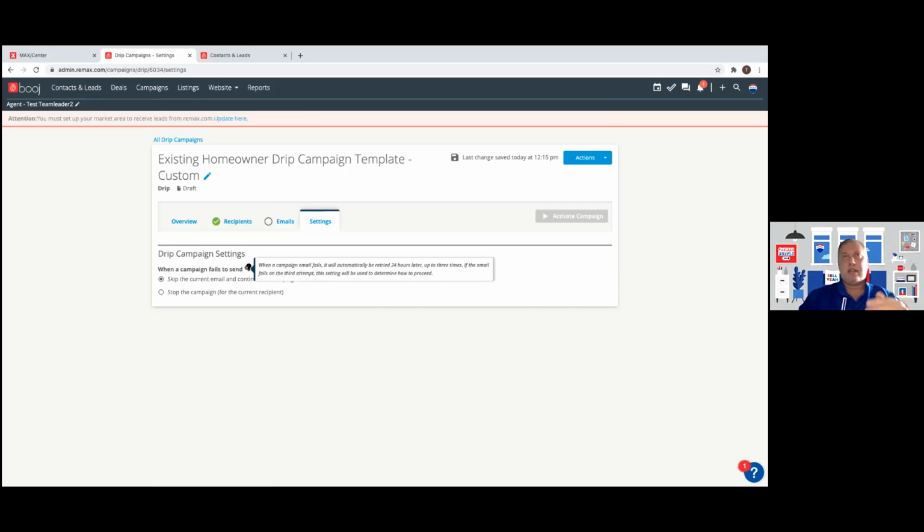So if you have a client that you have in this email campaign, the email gets sent to them. If it fails to send to them, so whether it could be a network issue, their mailbox is full or something like that, it will retry 24 hours later up to 3 times. Now, what we want to know is after the 3rd time, what do you want to happen?